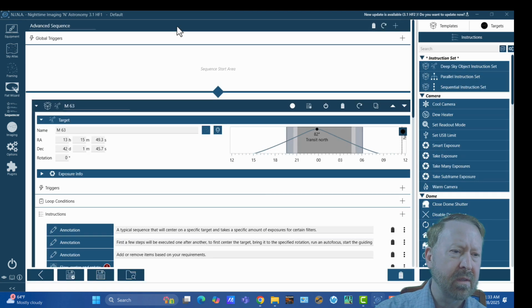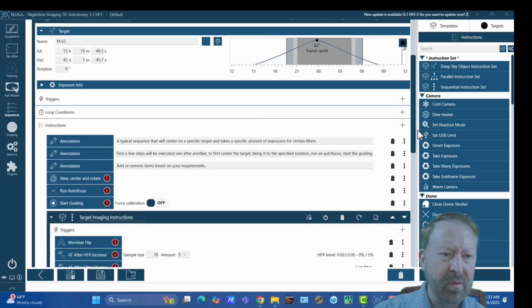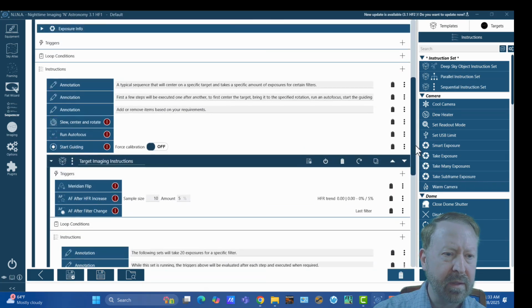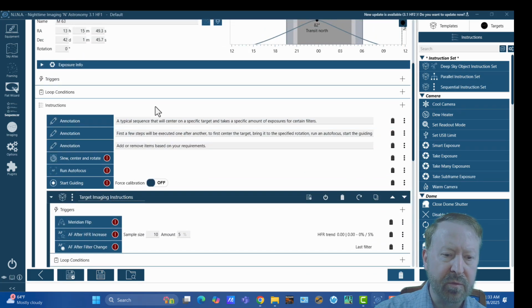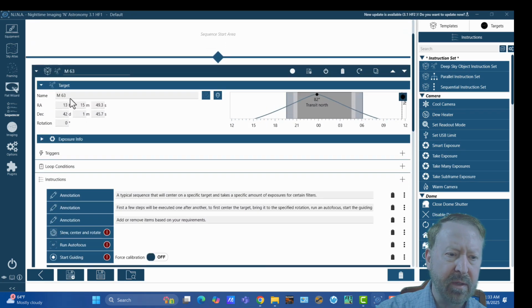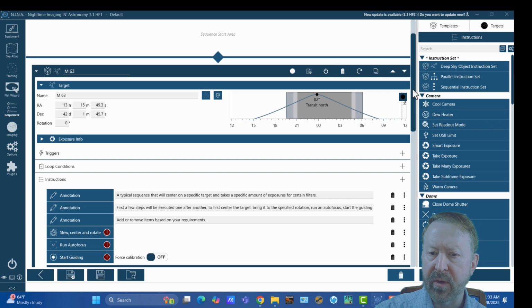We're taken to the Image Sequencer tab over here. And you can see there's a lot of default settings on the left side here. Some of this is just annotations, which are notes explaining what's happening with the instructions. But you can see at the top here that M63 has been selected. The coordinates are automatically inputted, and the camera rotation is inputted also. We had selected 0 degrees, but if you had selected, say, 90 degrees, it would show up here. And when you're actually taking the images, if you have a camera rotator, it will automatically rotate the camera.